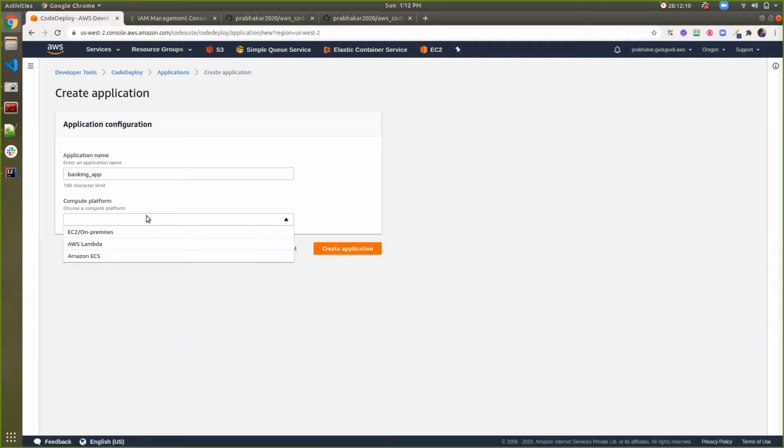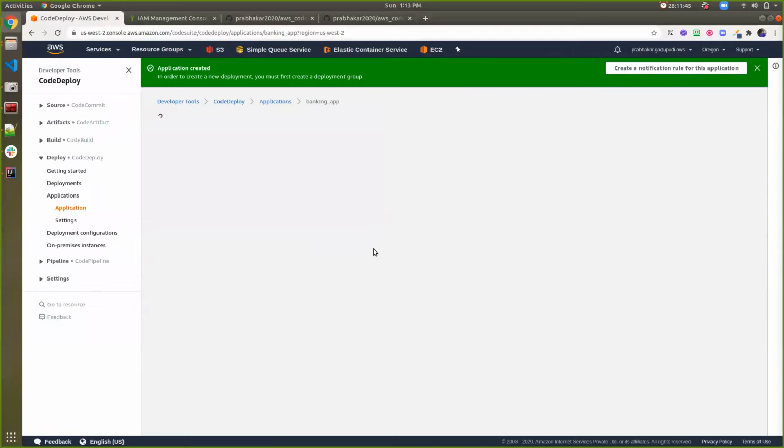Here I want to deploy an application onto EC2 on premises, that's why I'm choosing EC2 on premises. If I want to use a lambda function, I can choose that. If I want to trigger ECS, Elastic Container Service, I can choose that option also. For this demo, I'm choosing EC2 instance. Select EC2 instance and click on create application. Now I have created an application.